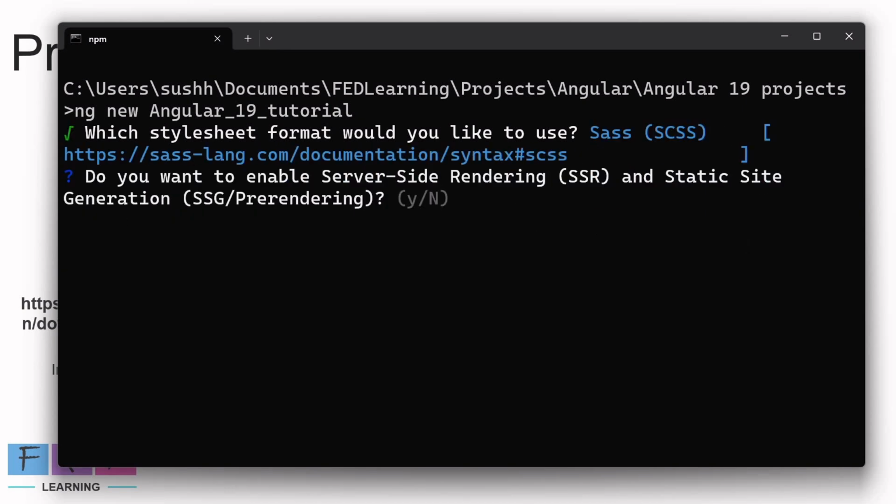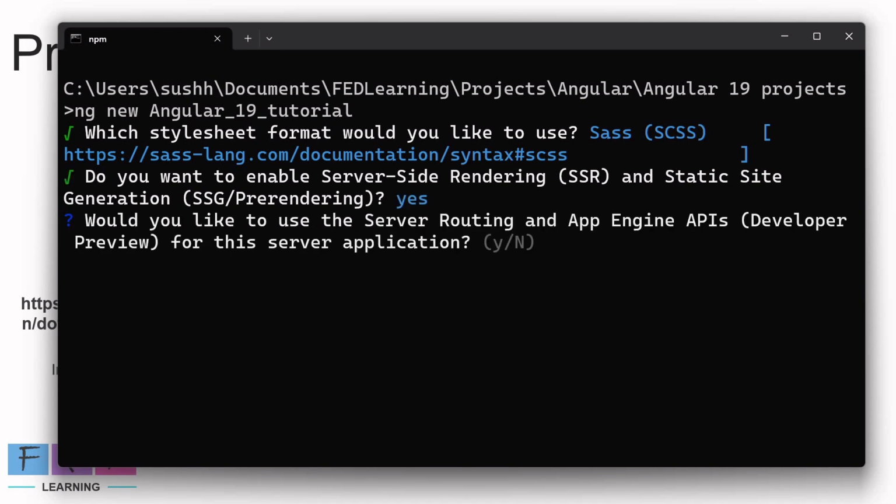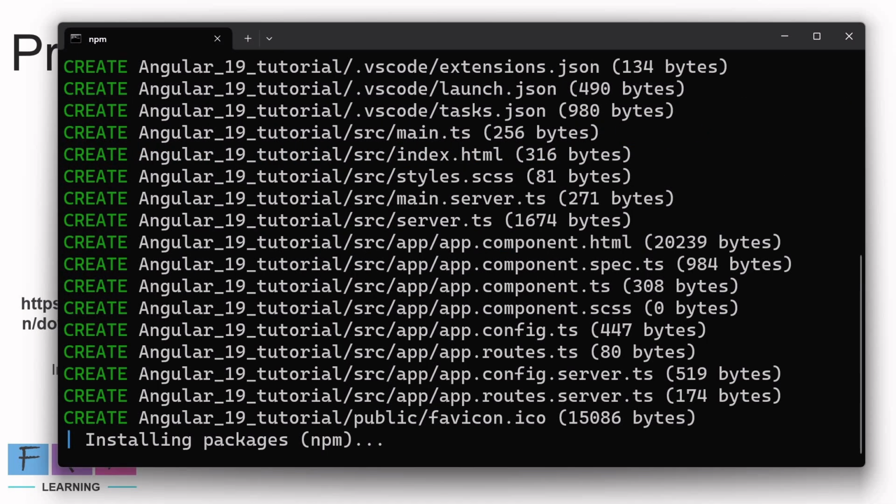Next, the Angular team will ask if you want to enable server-side rendering. Since server-side rendering is now stable, you can choose to enable it by pressing Y for yes or N for no. So here I'll choose yes because Angular 19 introduces a feature called incremental hydration, which requires server-side rendering. And enter. And again, Angular will ask, would you like to use the server routing and app engine API? I'll type Y for yes and enter.